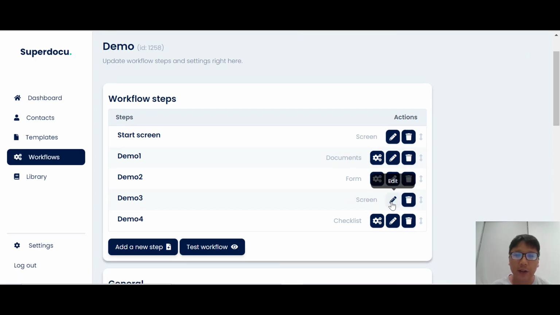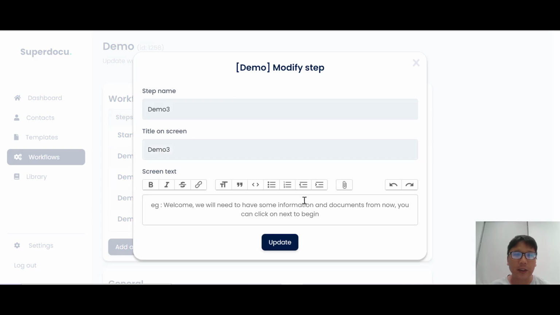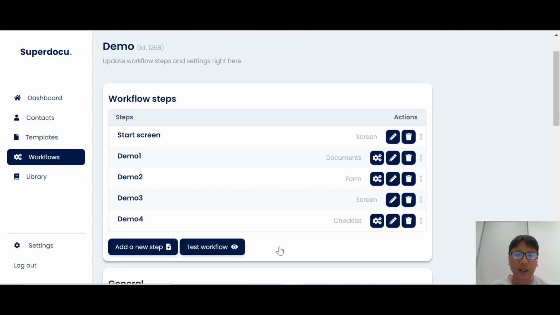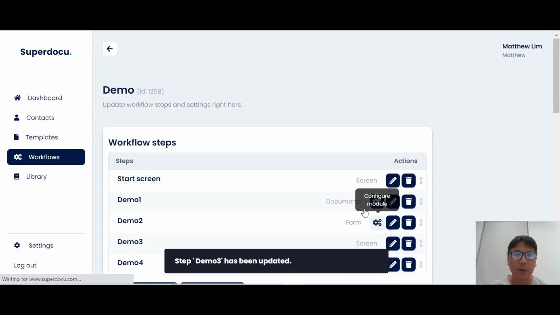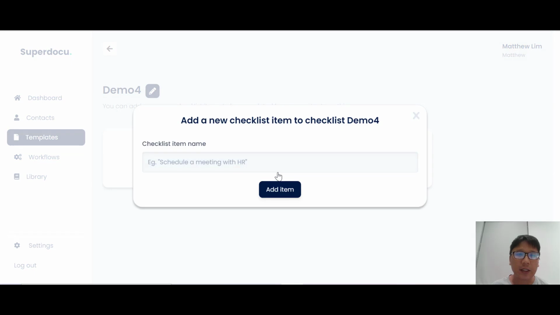Demo 3 is a screen. So you add a screen. You can add any information here, and then you press update. So demo 4 is a checklist. You can edit the module. For a checklist, you can add a checklist here.